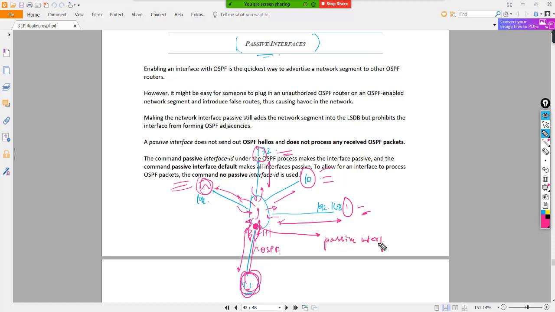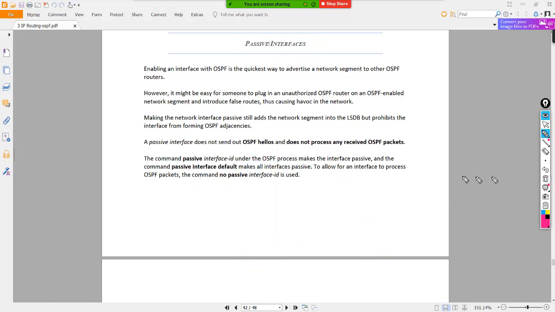So in that case, what you can do is make this interface passive. The moment you make this interface passive, it's going to stop those packets. Which kind of packets? It's going to stop the hello packet. No hello packet will be sent, and even if you receive any sort of OSPF packet on that interface, it will not be processed. So that's the meaning of passive interface. It's to limit the OSPF hello packet and processing.